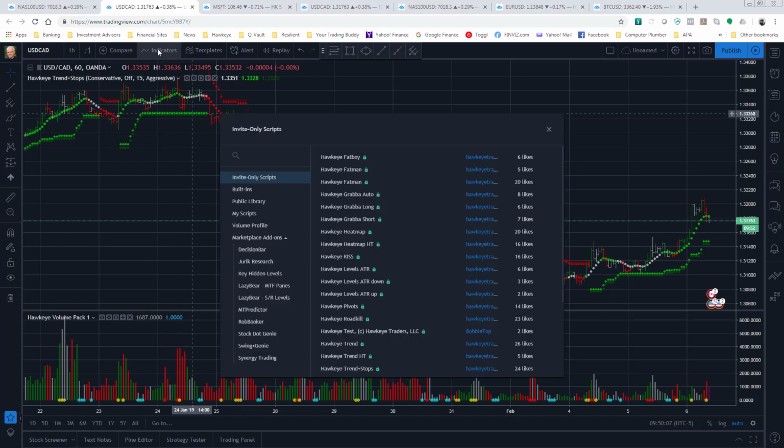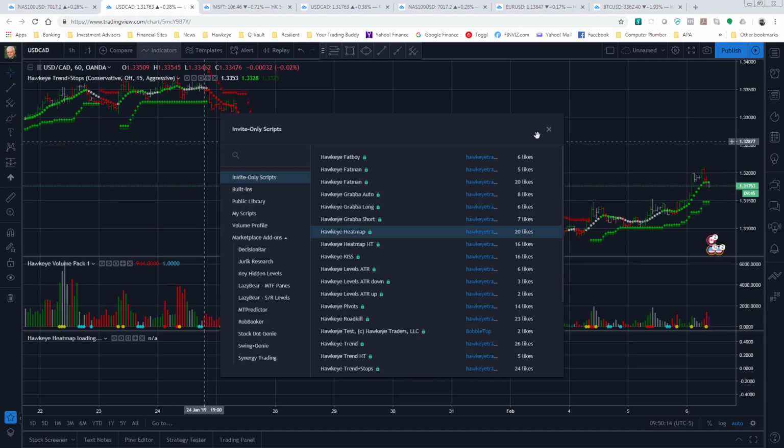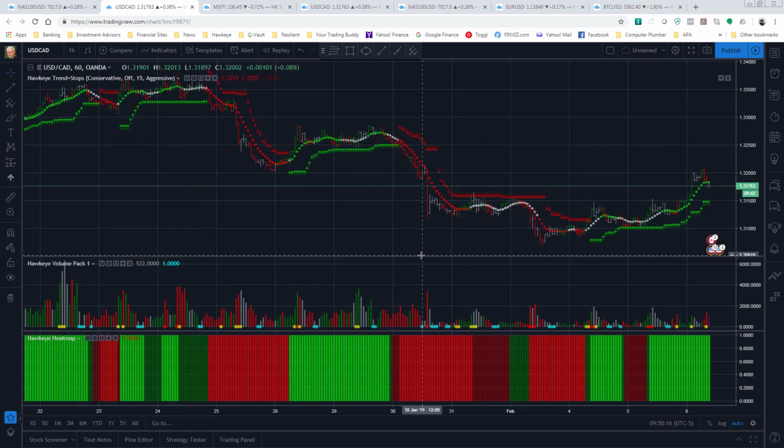All right, so let me load the third indicator, which is the Hawkeye heat map. One click is all you need. The heat map loads onto your chart and shows you the current strength of a trend. What the heat map actually does is it gives you a combination of the conservative, normal, and aggressive trend speeds for any given trend. And when all three of those trend speed settings are in agreement, you'll get bright colors.